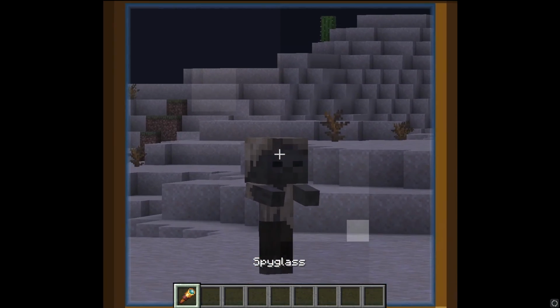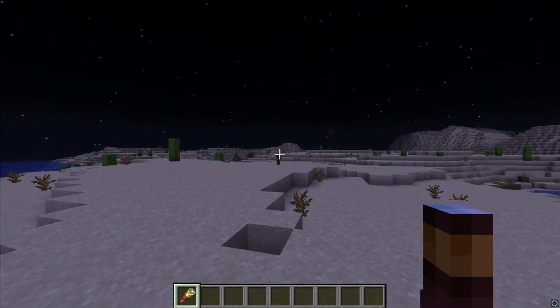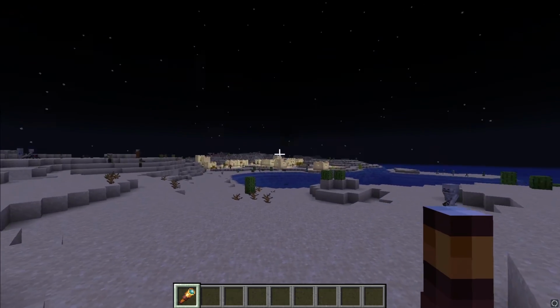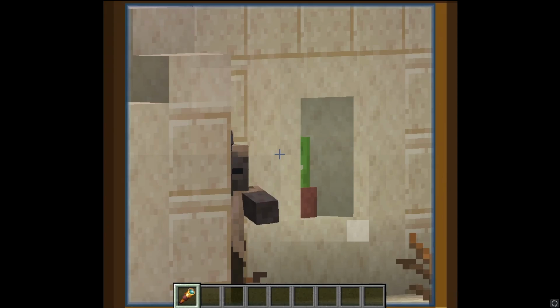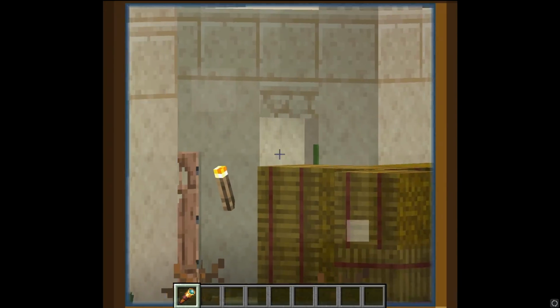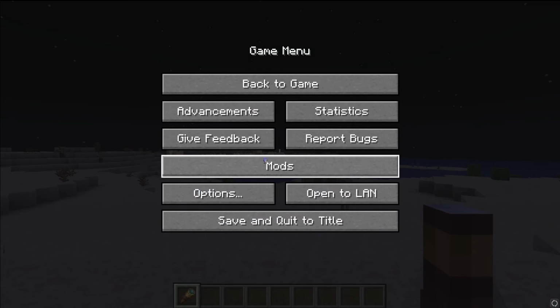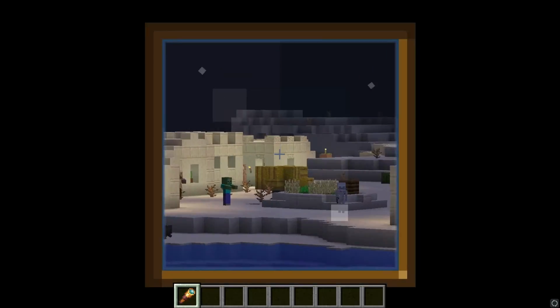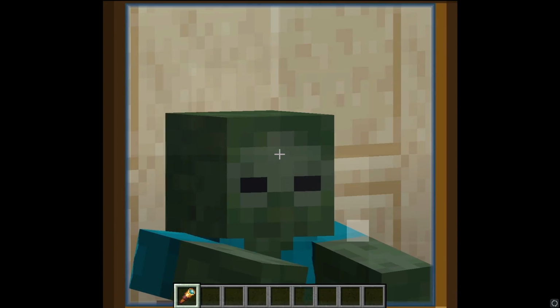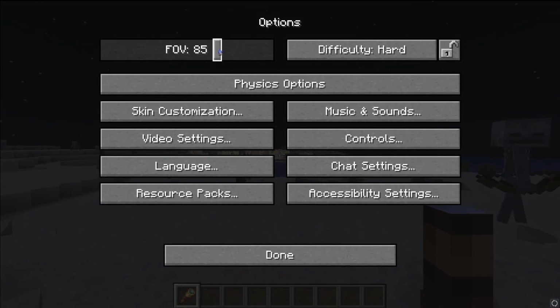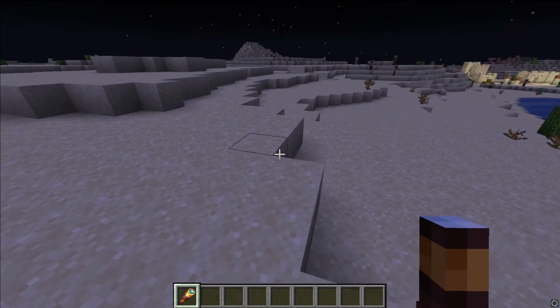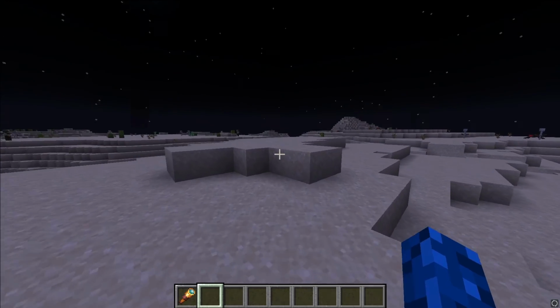You can zoom in with the spyglass and use Logical Zoom at the same time, so you can actually look very far. You see that village over there, I can see it very clearly now. I mean, you could zoom in even more if you change your FOV. So it's a very simple mod, but it's very helpful at the same time. I always use this in my survival worlds.